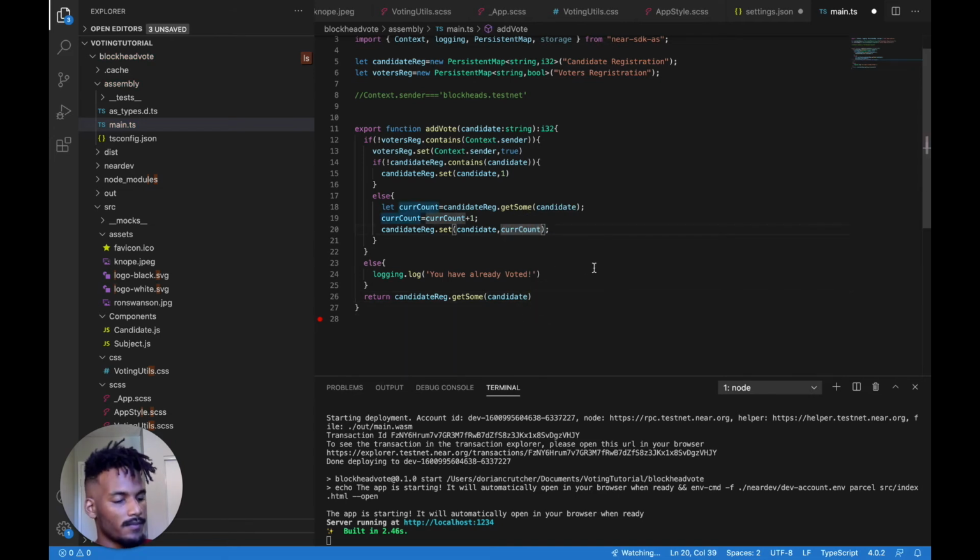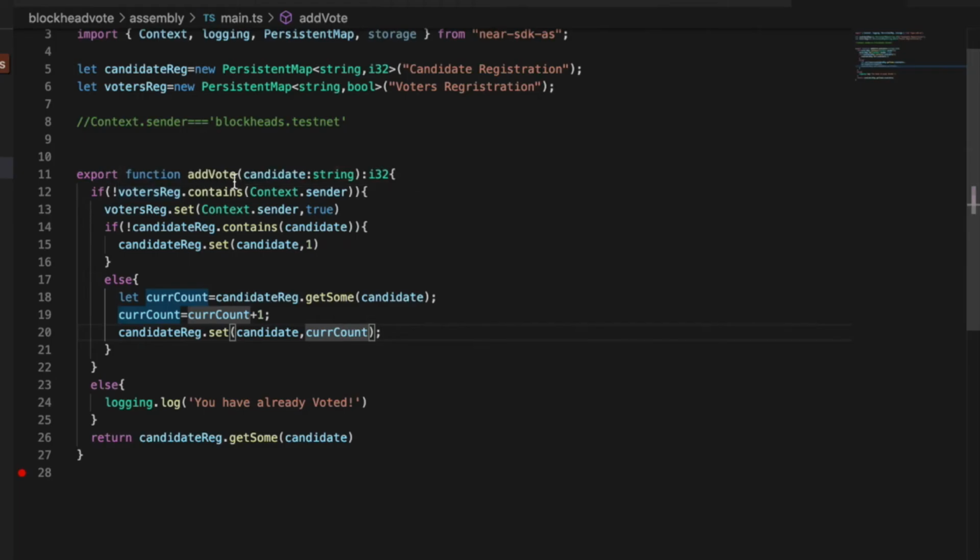So let's make sure we run through all of this again. So we have export function add vote. We're accepting a candidate's name and returning some number, meaning the number of votes they currently have. We are checking if the voter exists within the voter registration. If they do not exist within the voter registration, we're going to add their name to the list.